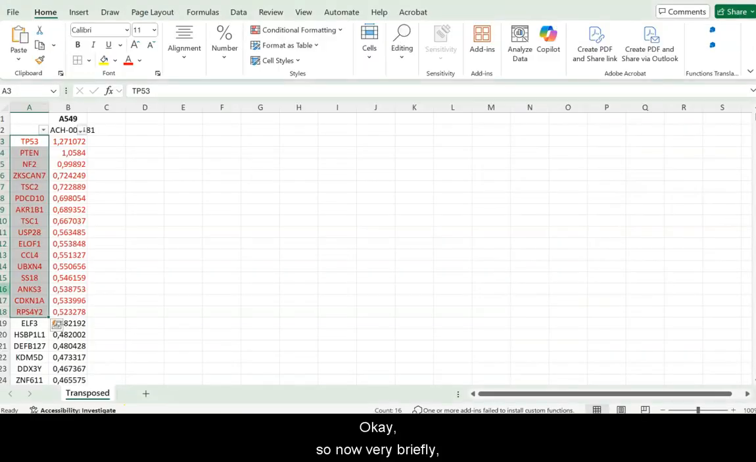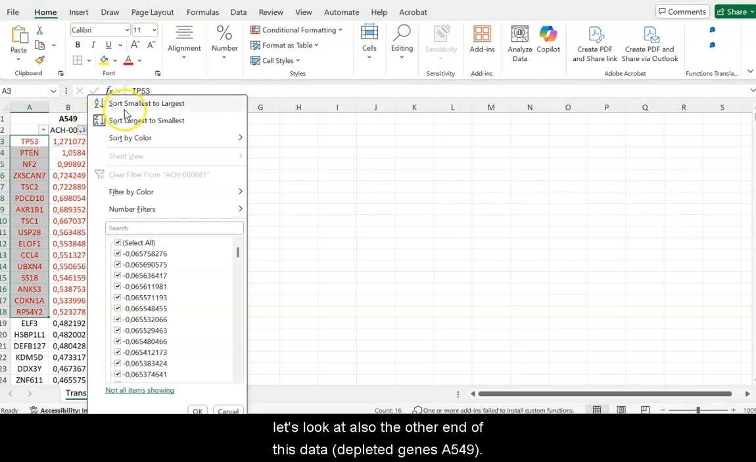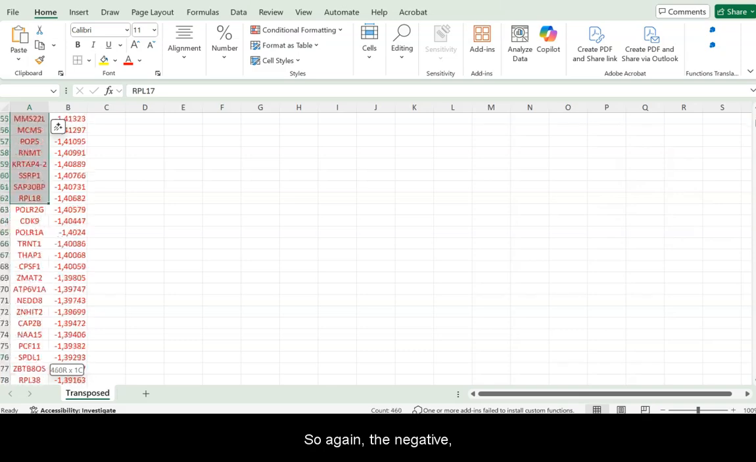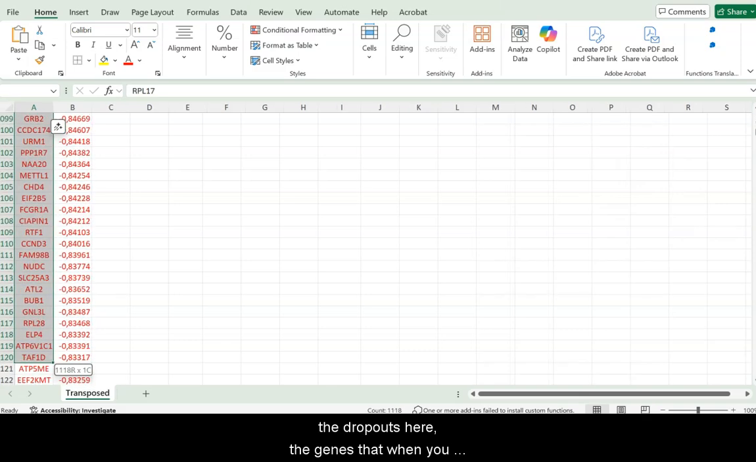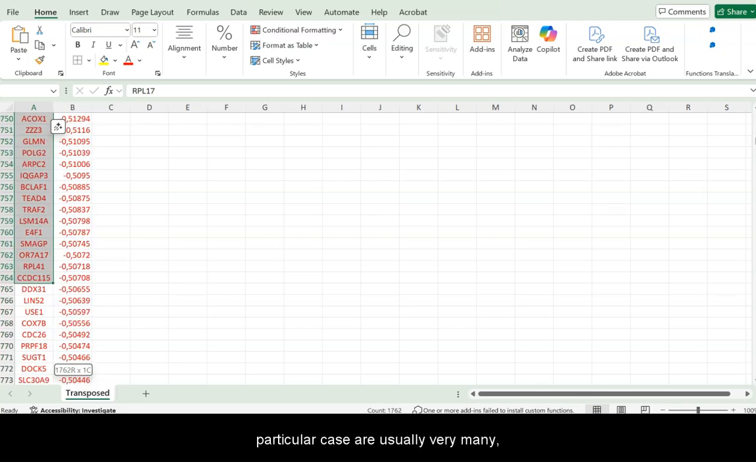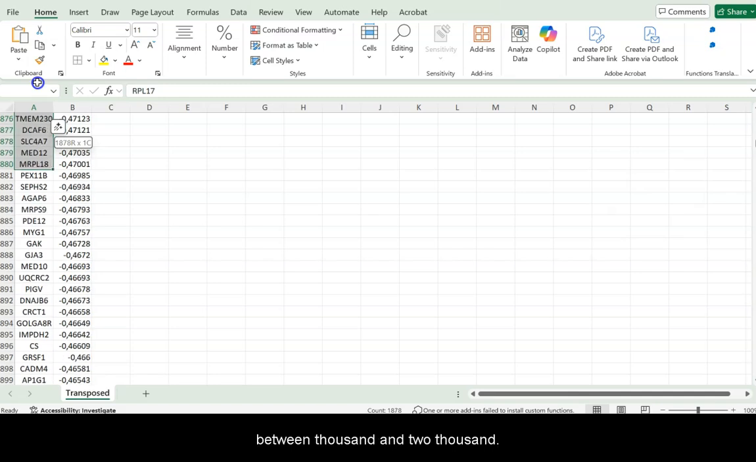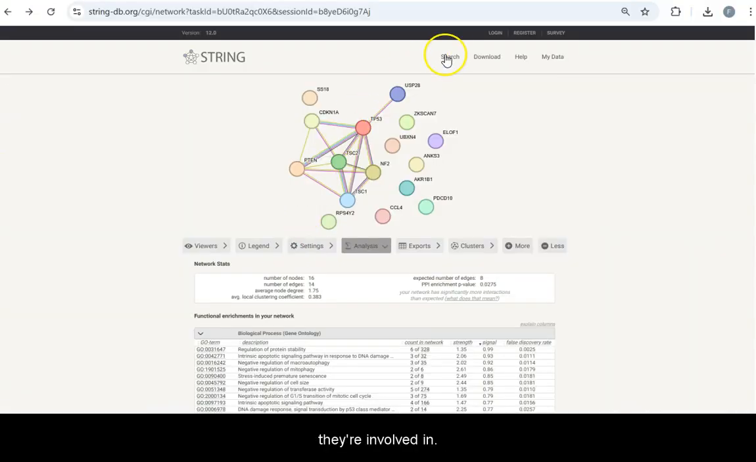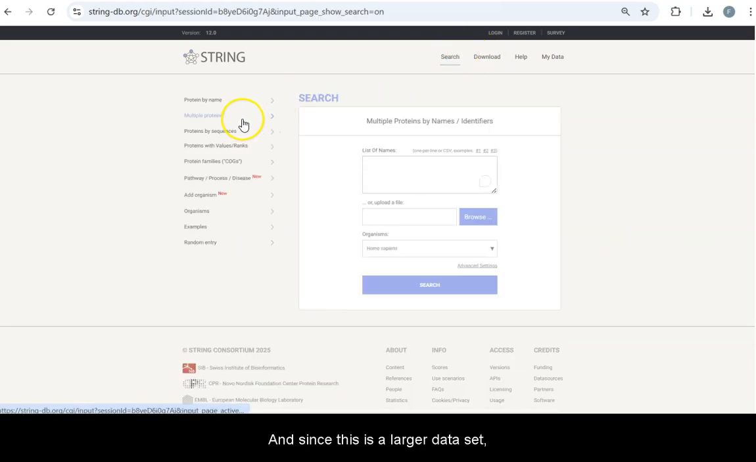Okay, so now very briefly, let's look at the other end of this data. Again, the dropouts here, the genes that when you knock them out, the cells are not happy, are usually very many, between 1,000 and 2,000. They are often pretty stereotypic in the pathways they're involved in. Since this is a larger data set, it's going to take a little bit more time, but with the magic of video editing, I think it's still going to be fast.